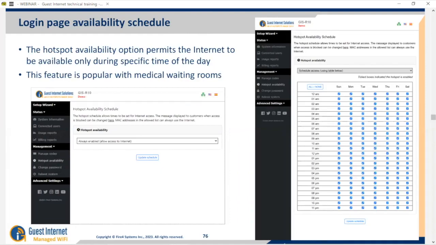One feature that is very popular with medical waiting rooms is the login page availability schedule. This is disabled by default, but can be activated. And then we have a checkbox matrix that we can use to select the time when the hotspot to the internet service will be available. And so a lot of medical offices want to make the service available only during opening hours and make it inaccessible outside those hours. And so we uncheck boxes in order to determine when the hotspot will not be available.